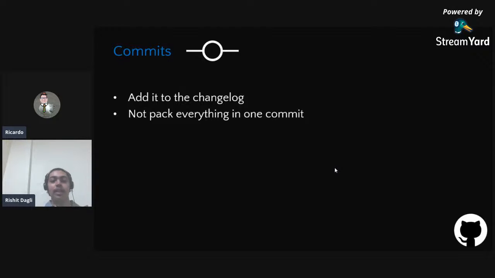So another thing to know is you should not pack everything into a single commit. You should do commits for small changes. Let's say you made a lot of changes to add a feature, maybe 500 additions and changes to 20-30 files. Do not pack all of these into a single commit because it will defeat the purpose of Git.